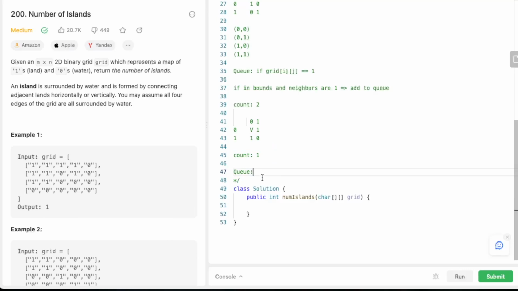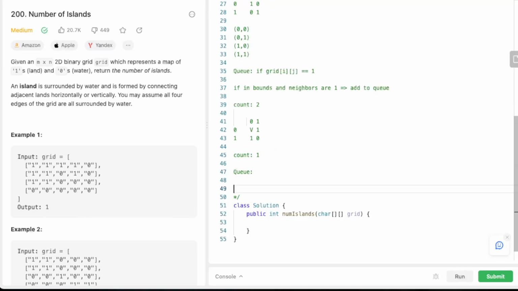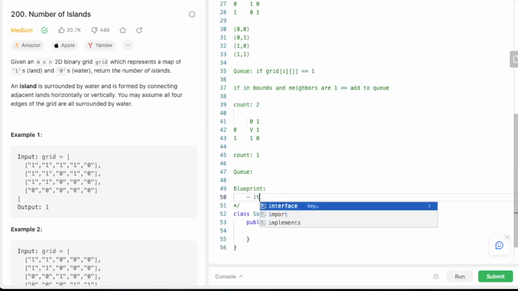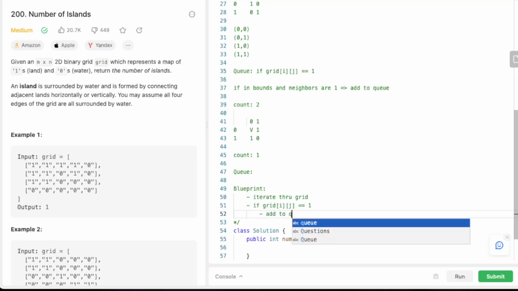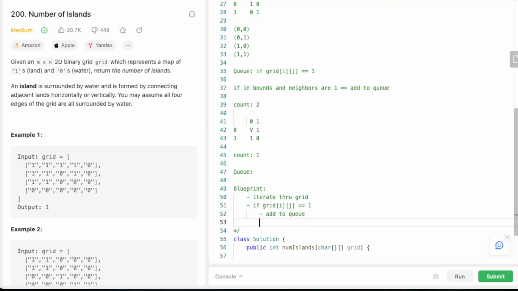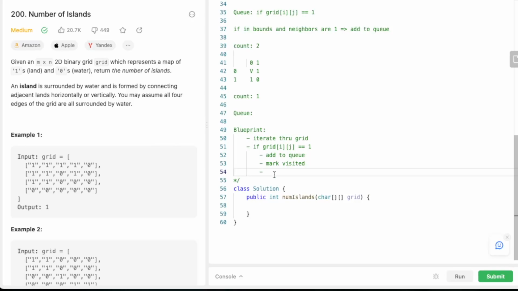We're going to go ahead and move on to writing a little blueprint. These are basically notes that we can refer back to during our coding phase in case we forget something. All right, so what we're going to want to do is first we want to iterate through the entire grid. And if we see for position grid ij is equal to 1, then we know we want to go ahead and add it to the queue. After we've added it to the queue, we want to mark that it's visited. Then what we want to do is check to see if it's in the bounds and the neighbors are 1, and then we go ahead and add it back to the queue.